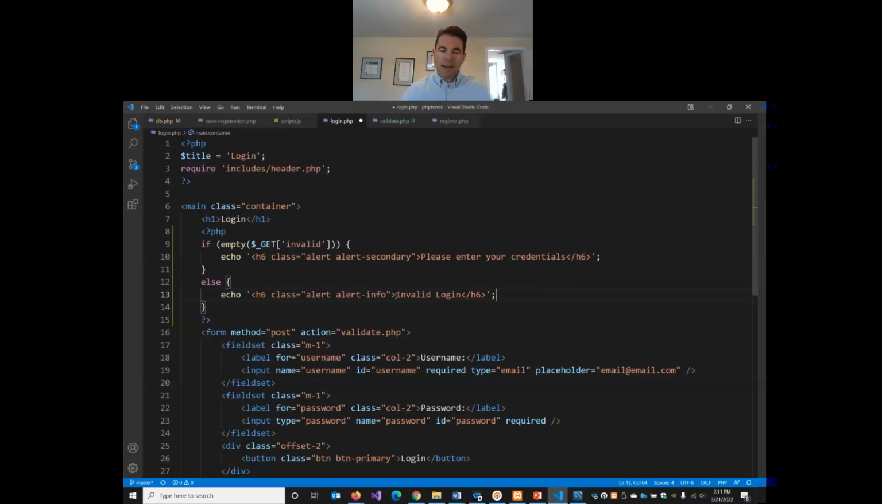Now, these should be generic messages. You don't want to say username doesn't exist or wrong password. That's too much information to give a potential hacker. So when a login fails, we don't tell the user why it failed. That's kind of dangerous.